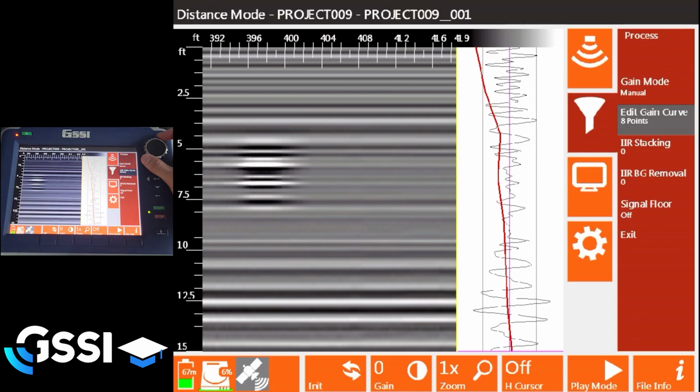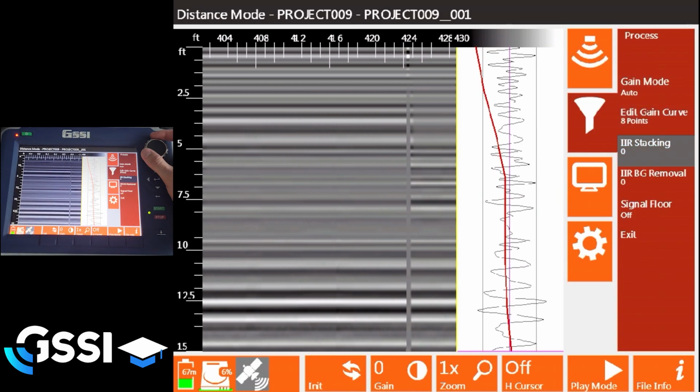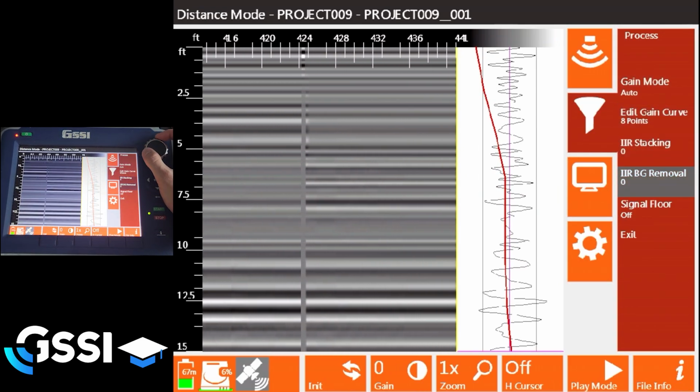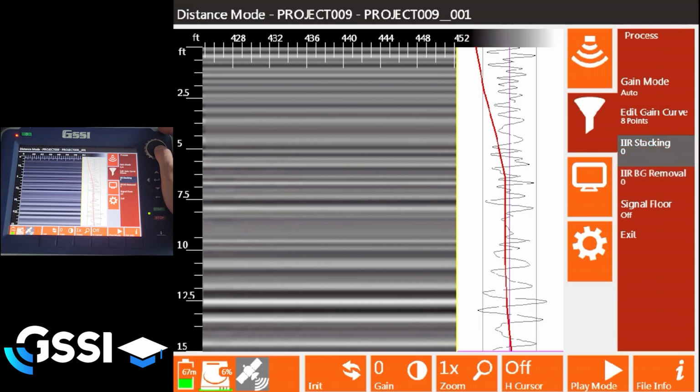I'll switch this back to manual for now. The other two options here are stacking or background removal. Stacking will do a moving average of your scans. It can remove the influence of high frequency noise that's appearing as static at the bottom of your data set.